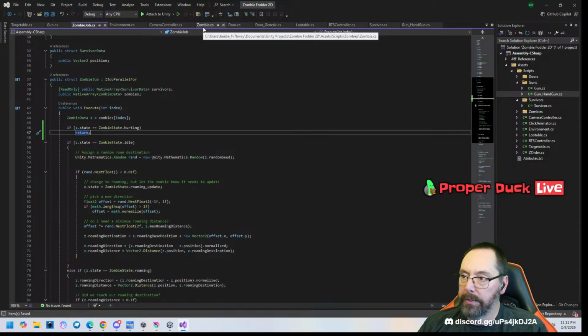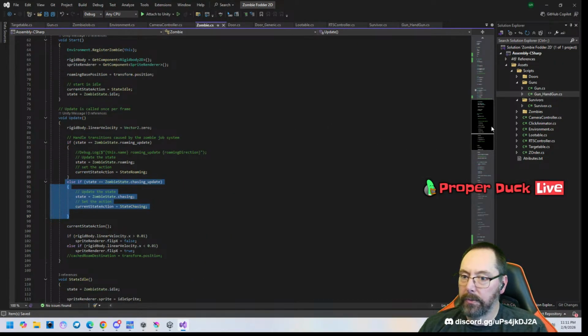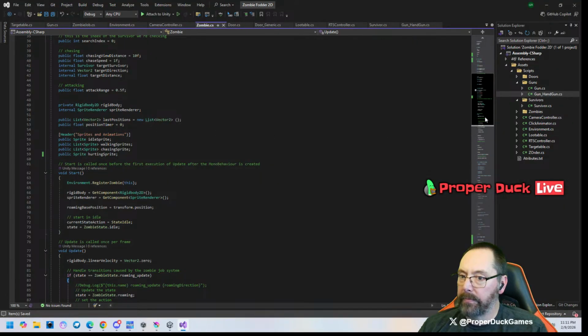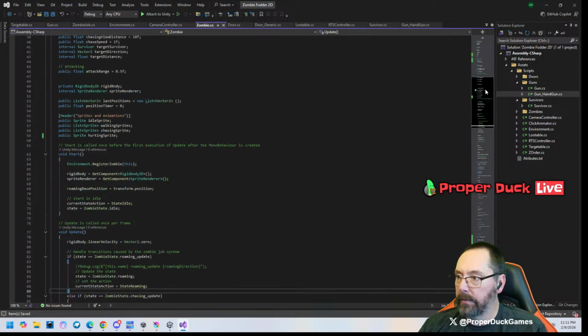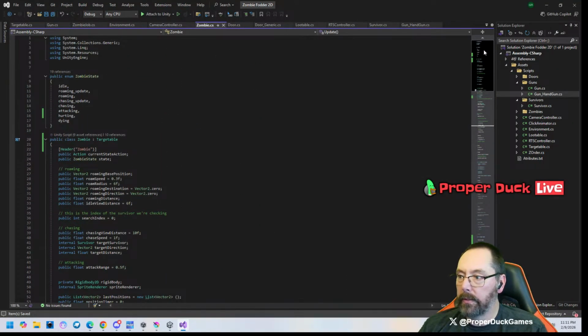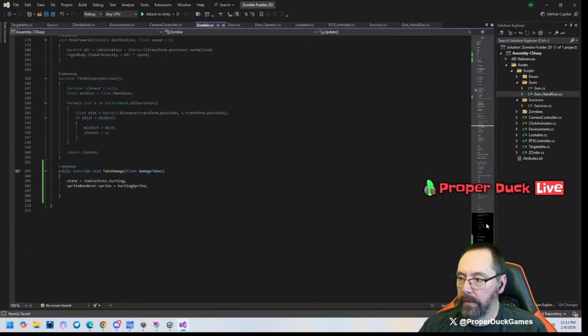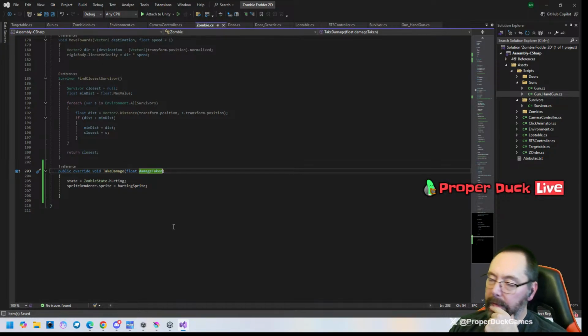What happens when I hit the zombie? Do I want it to go back to its original state of like chasing, attacking, being idle? Or if it gets hit, should I tell it who hit it so it goes aggro on them?